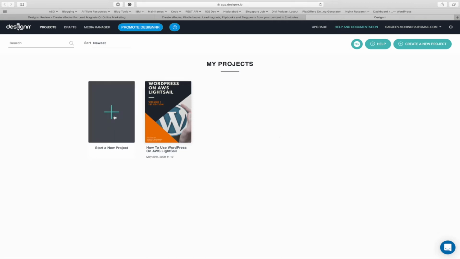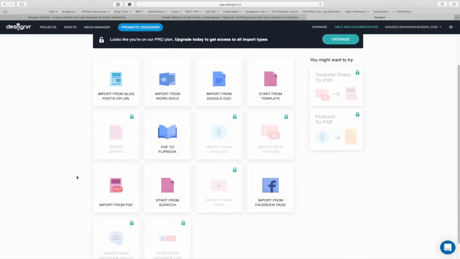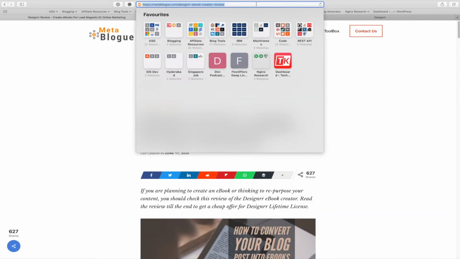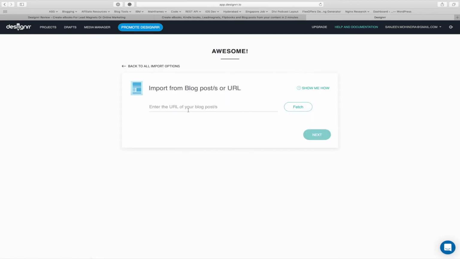Once you are in this, you can create a new project. Just click on start a new project and it will ask you where your existing source is. You can import from an existing blog post URL, Word doc, Google doc, any existing PDF, or Facebook pages also. There is another thing called PDF to flipbook. At the end we will see how we can convert an existing PDF to a flipbook. But for now, let me take the URL of this particular review post, copy it, and use import from blog post or URL.